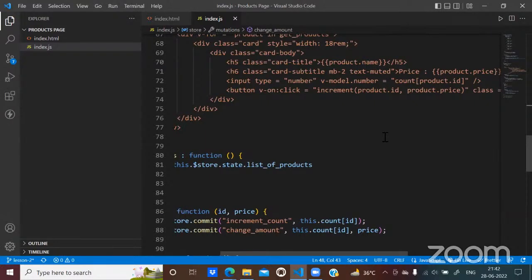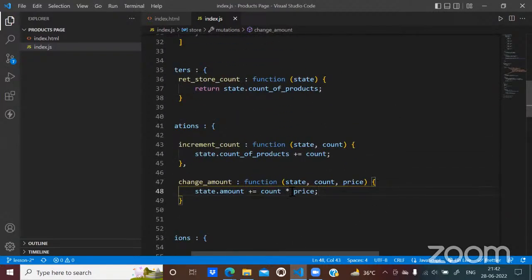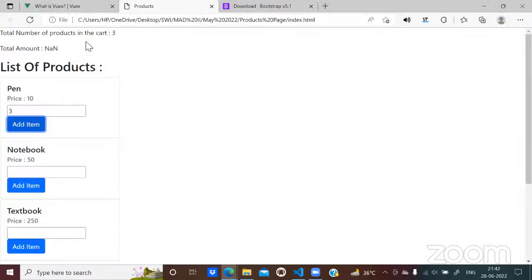Product ID, product price. You probably need to convert them both to number. Okay, it is still showing as NaN.